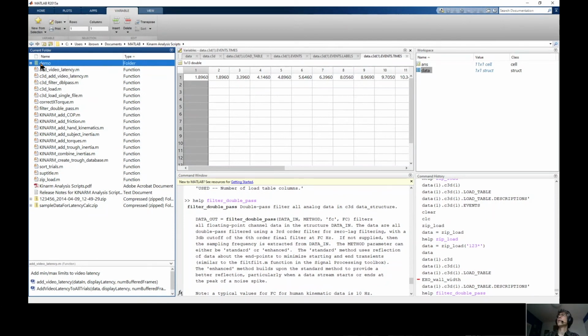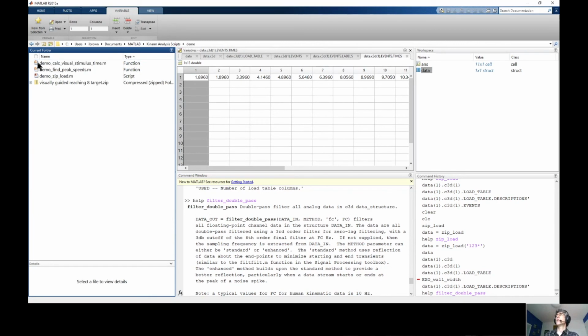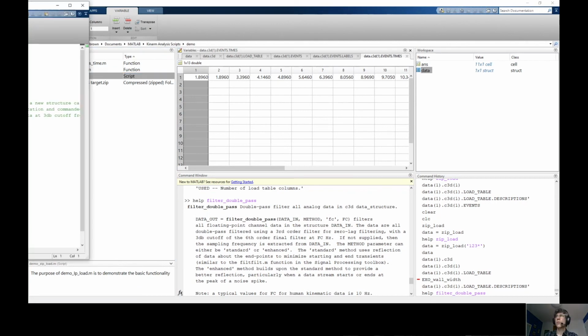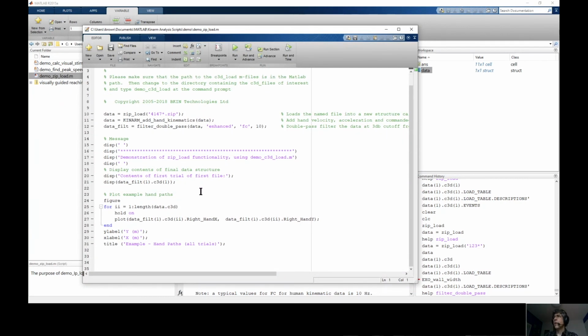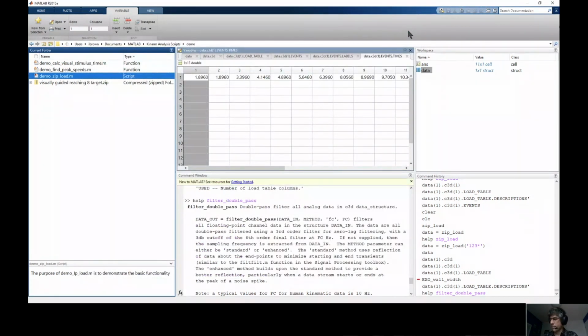The other thing I'll point out to you is there is a folder called demo. I would encourage you to go look in the demo folder and you can run some of these functions. These all provide just little examples. If I were to open up this demo zip load, it goes through and provides a demonstration of actually using the zip load function, loading up some data, and then just plotting it. Just some very simple basics, but it's a place to get you started if you're not entirely sure how to use these kinds of functions.